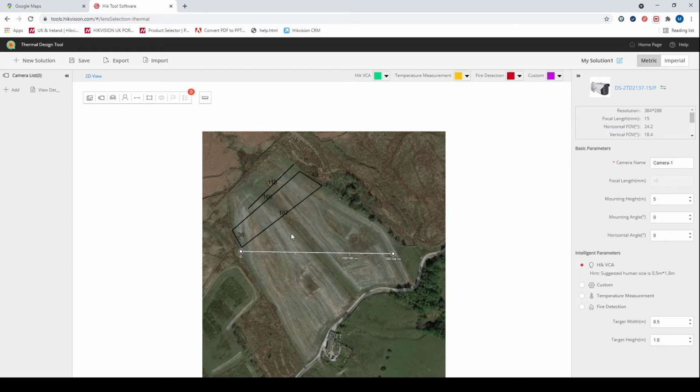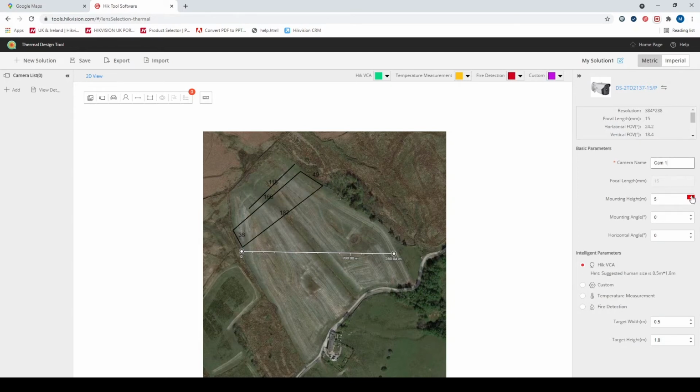Now we can start adding our cameras. You can name them here if you like. Start by setting the basic parameters and make sure they do match your planned installation. Mounting heights and angles will significantly affect the coverage distances that are shown. Set the advanced parameters next. Here we're specifying what this camera is being used for: perimeter protection, temperature measurement, or fire detection. When we add the camera to our layout, we'll see what its coverage area will be.